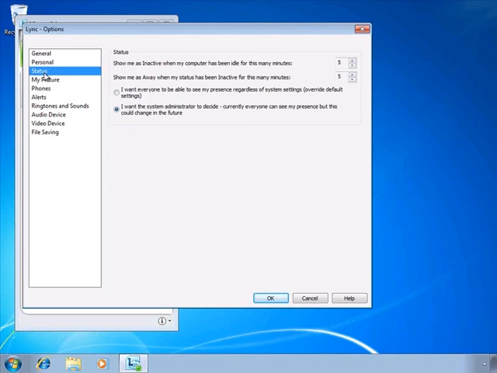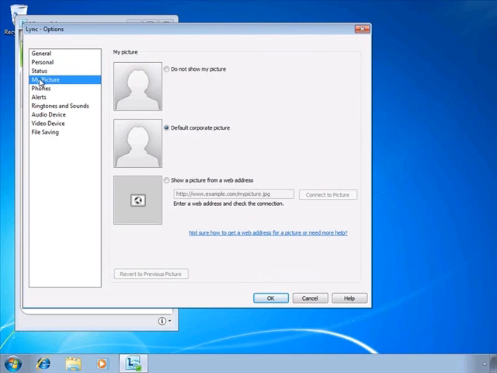You've got your status configuration. You have the ability to control the settings for displaying a picture, whether it's a personal picture that you have on a web address, or possibly one that's been loaded up into AD, or if you opt to, maybe you don't want to show a picture at all.